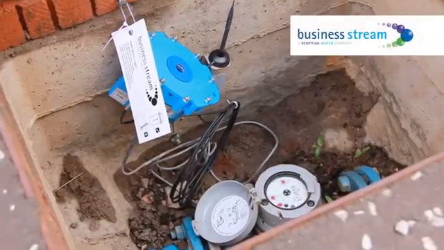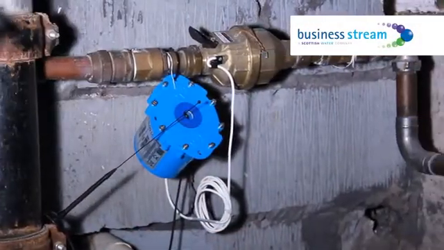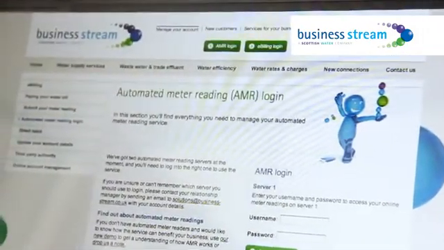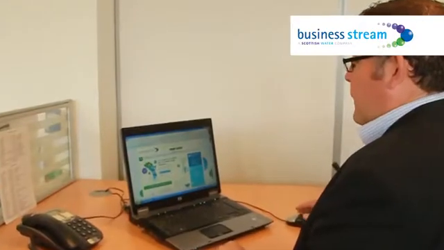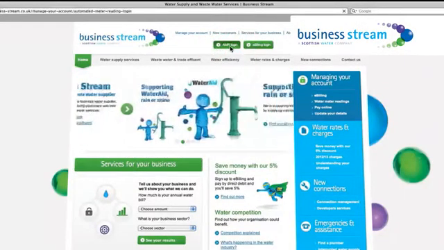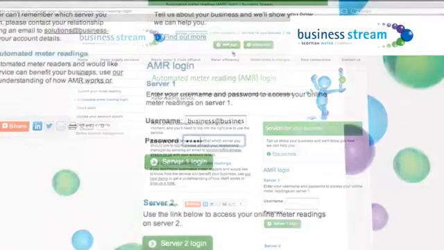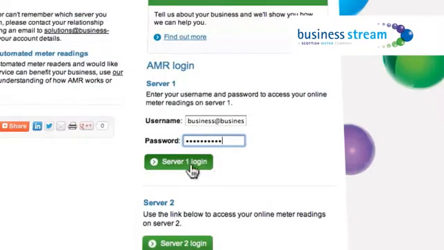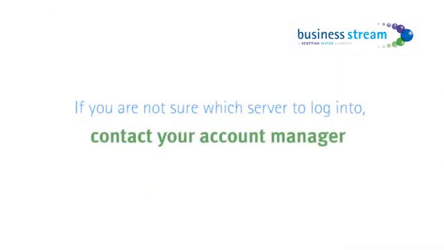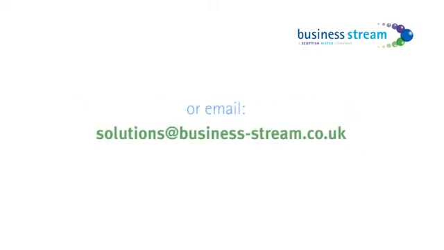If your organization has one or more smart meters fitted, you can stay in control using our automated meter reading service. On business-stream.co.uk, simply click AMR Login, then log in to the correct server using your unique username and password. If you're not sure which server to log into, contact your account manager or email solutions@business-stream.co.uk with your account details.